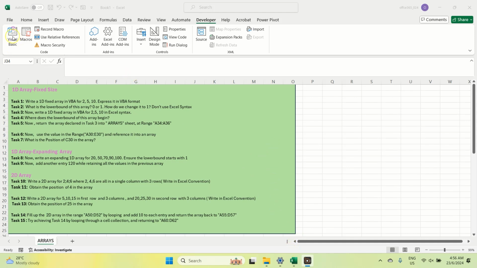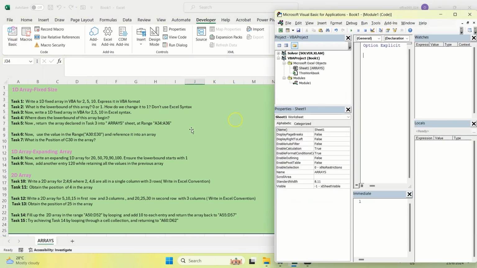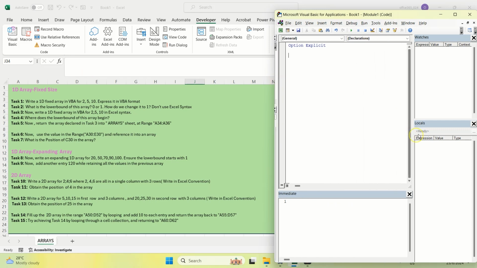Okay, so pause for a second. Hope you guys have done them. Right, let's get on to the solution. So I have one sheet on this workbook. It's called Sheet 1, so I'm not going to need this section. I'm just going to close it away. But I'm going to need the locals window, that's for sure. Okay, so remember the locals window is array's best friend.